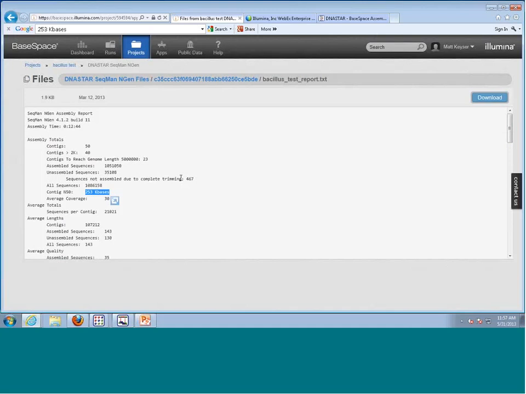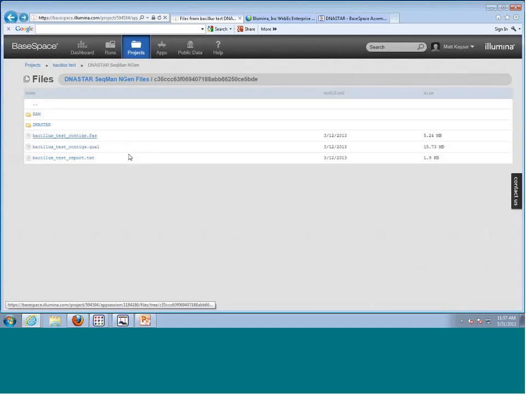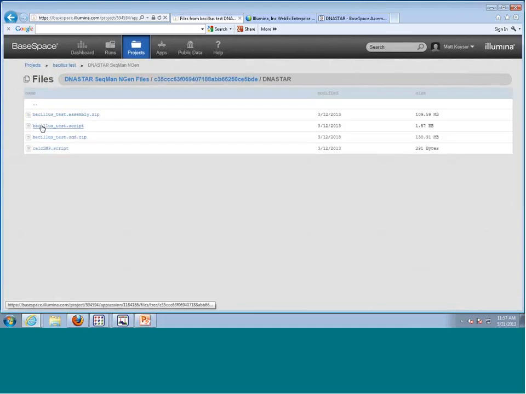So the project report is really a great point just to see, was my assembly successful? And then I can also go into the DNAStar folder. And again, here's the .std file that's zipped up. You can download this file. You can contact DNAStar, request a demo if you want to look at the project and work with the project for your analysis.